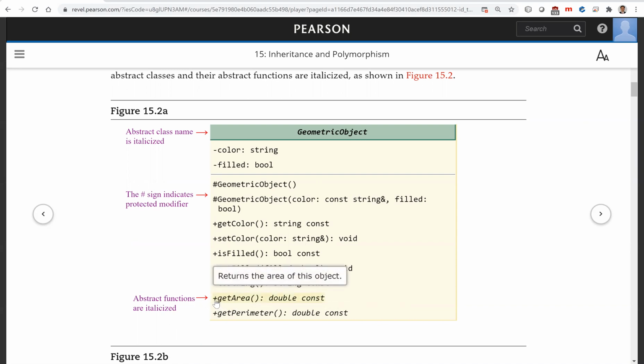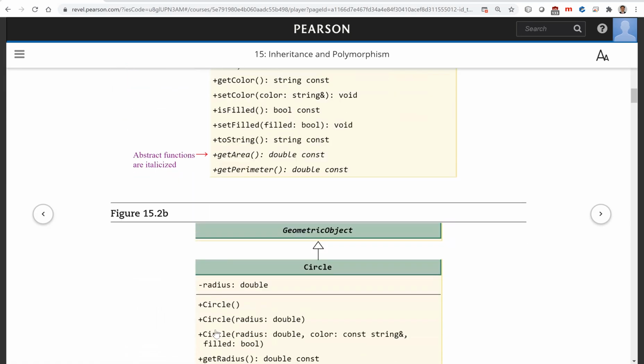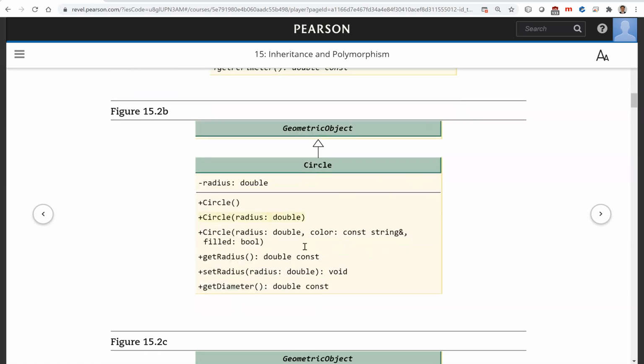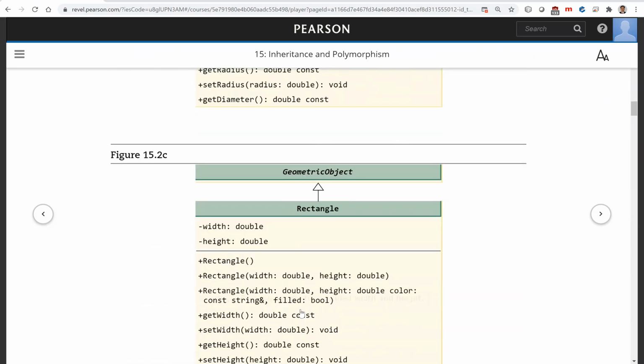Because we have this abstract function, the class is also abstract. So in the UML diagram, we use italics for the abstract class name, and the function is italicized for the abstract function name. Circle is the same and rectangle is the same.